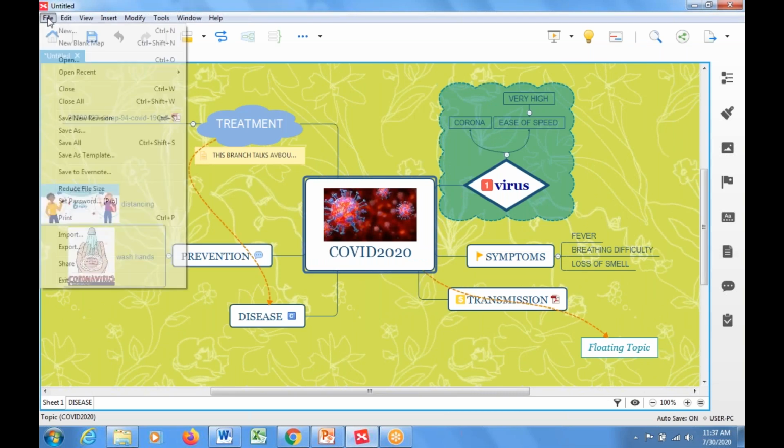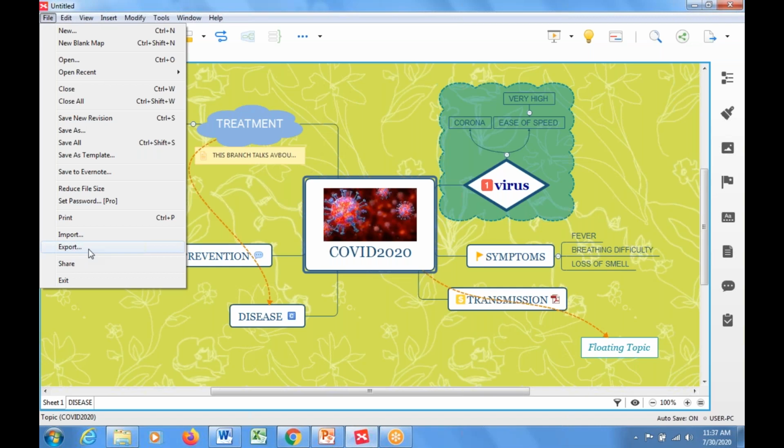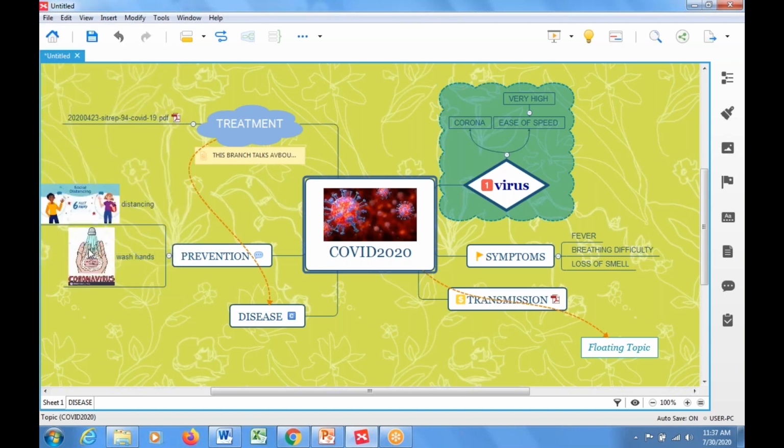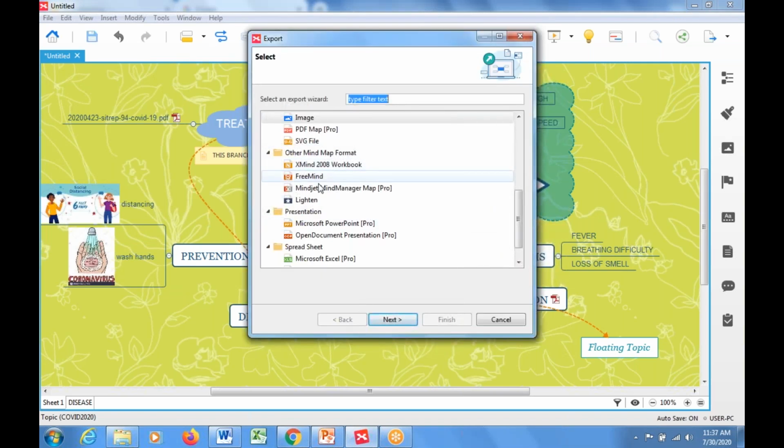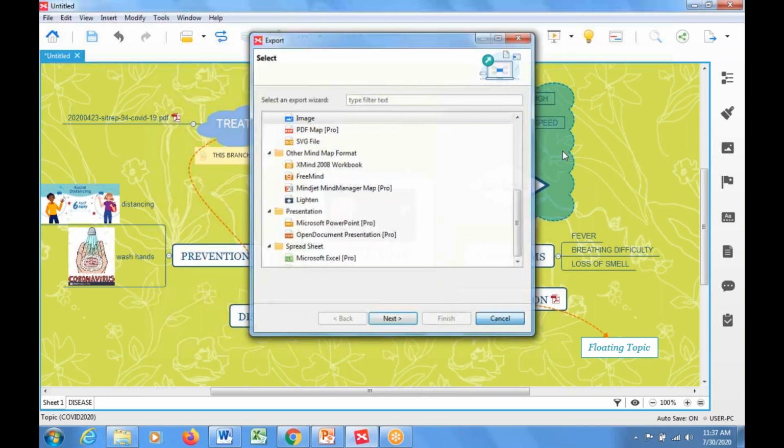Then if you come to file option, very important thing is that you can import and export. So you can export. See, this particular mind map file can be exported into a format that can be used by other mind mapping softwares. So that kind of exporting is possible. Click on export. These many options are available: Xmind 2008 workbook, FreeMind, MindJet, Lighten, or even your image file. You can export, no problem.